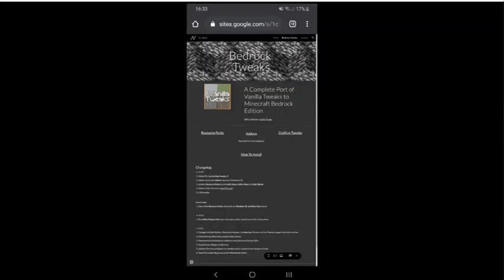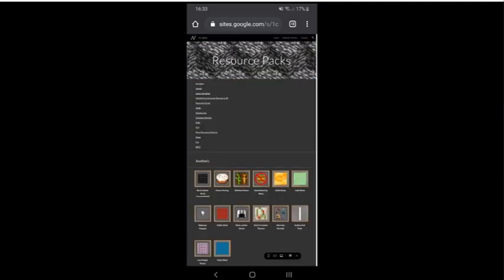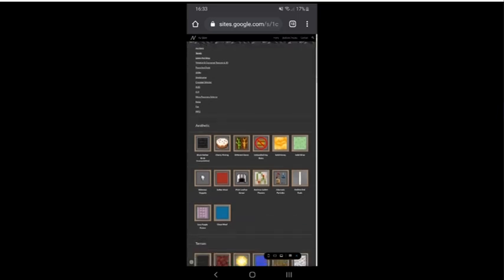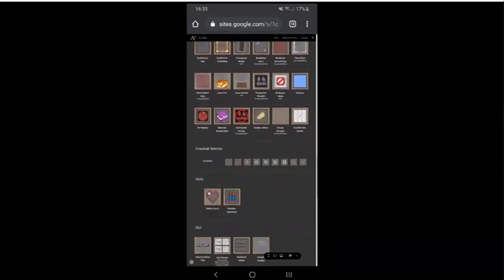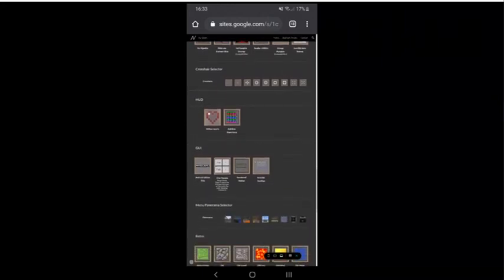So here we are on the site, now on my mobile. Let's go again to resource packs. There we have this loading, which takes 5 pages, and as you see, we have the exact same things here. In this case, let's download other things.